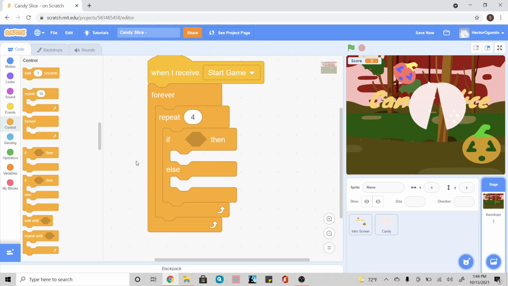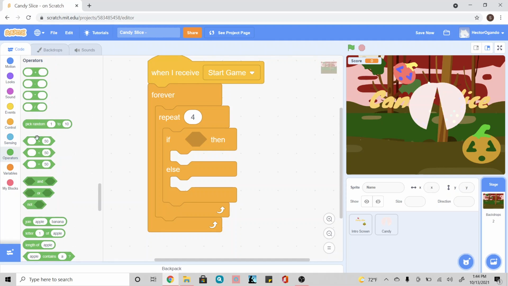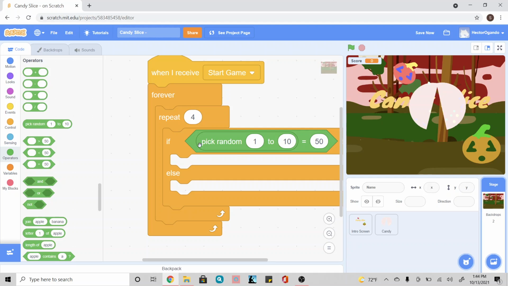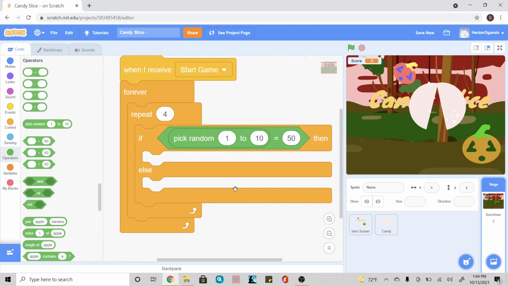Inside of the diamond shape, we're going to go ahead and add an equal sign from the operator. And then we're going to add a pick random on the left hand side. And we're going to do 1 to 5. And we're going to change the 50 to 1. We're actually going to leave this blank for right now.